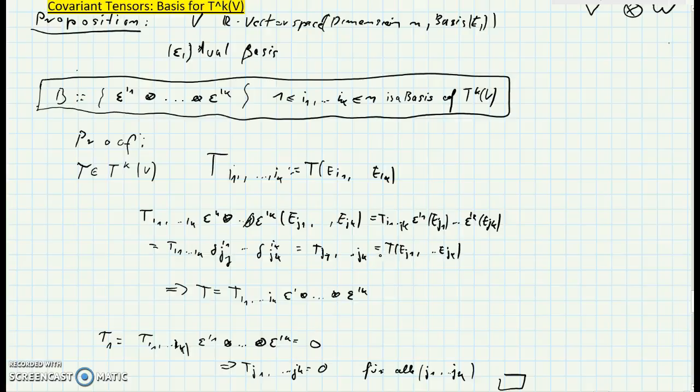But we have just seen that this evaluates to t_j1...jk if we apply it to (e_j1, to e_jk), and this has to be 0 because T1 is the zero tensor. So this number t_j1...jk has to be 0, and this is for all j1 to jk.